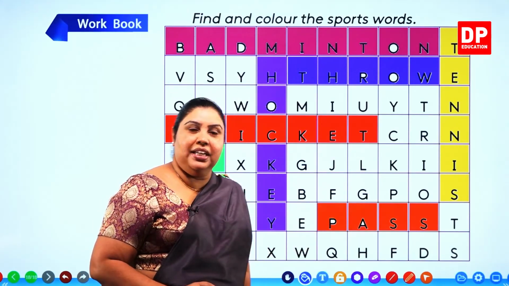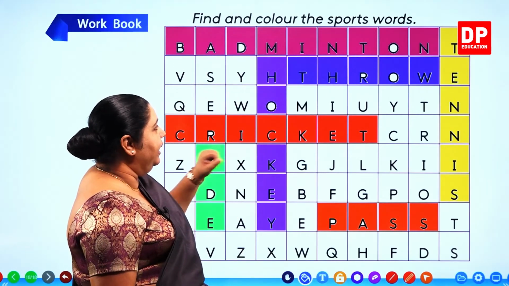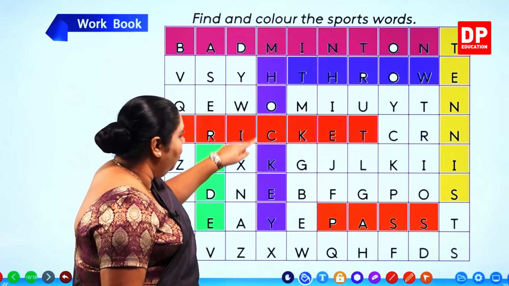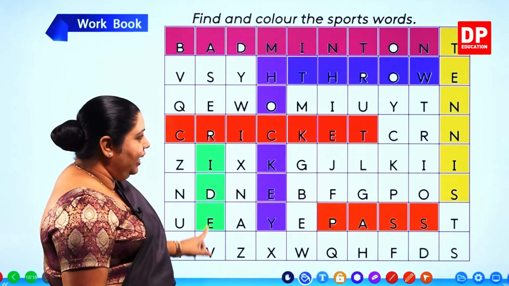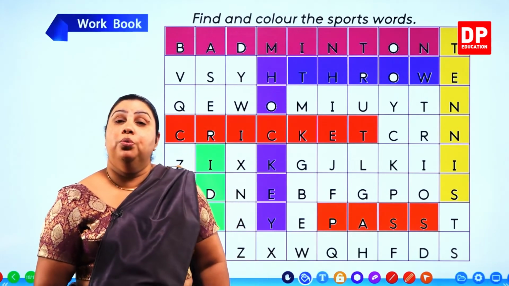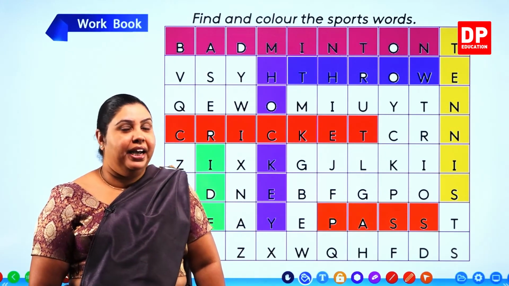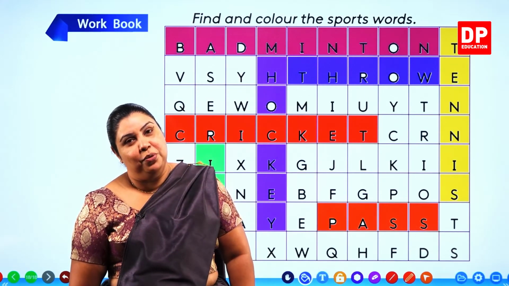Shall we read them once again? Badminton, then throw. Here we have hockey, cricket, ride, pass, and tennis. So you might find some more words. Since my children have learned the spellings, if there are more words hiding, you can find them.